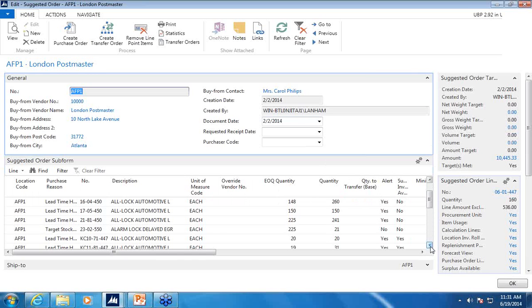So I can go through and look at each one of these items. Now this item you'll notice here says lead time horizon. That means that item has a forecast. So here, this item is called a target stock level item. That means that item doesn't have a forecast.